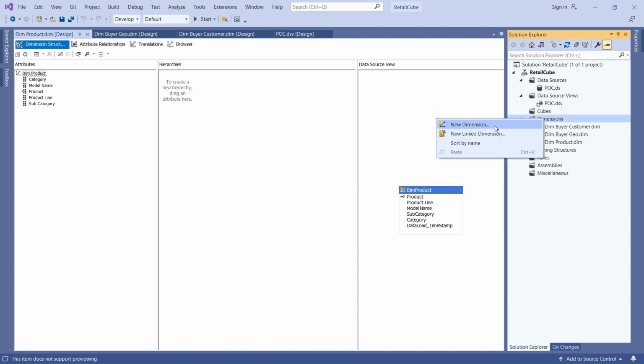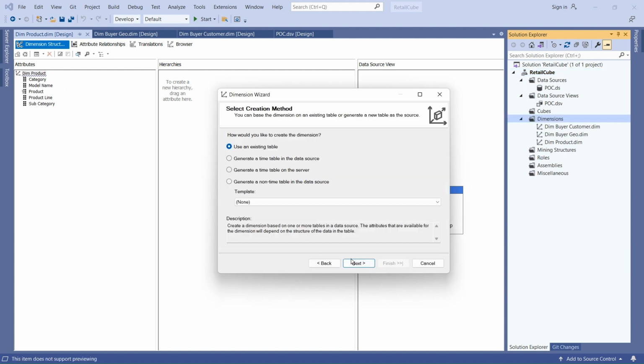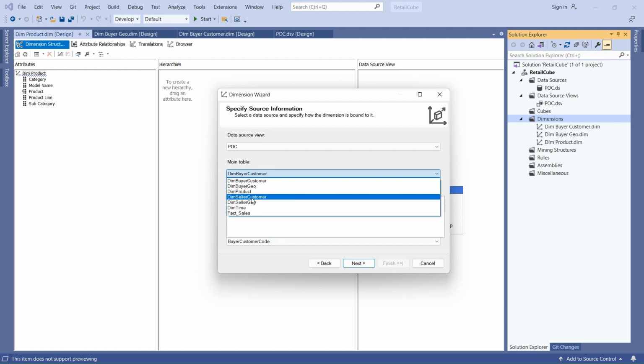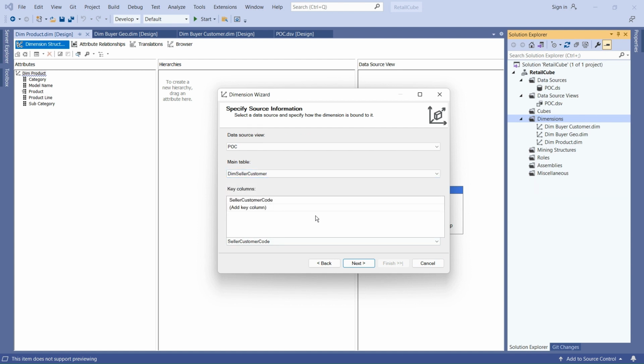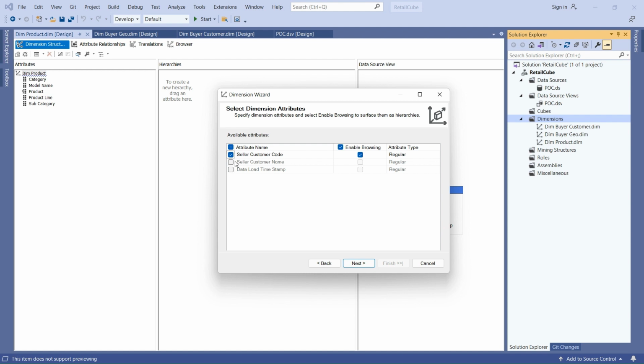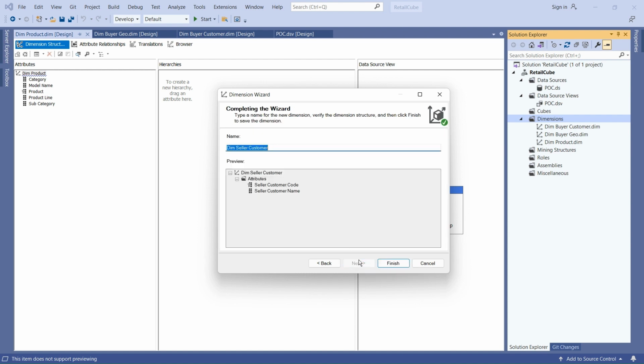Product dimension created. Next is another dimension, and here also we use an existing table. This time we select the seller customer. Seller customer code is our primary key, and here I want to bring only seller customer code and seller customer name for the user, and then click next, keep the same name, finish.